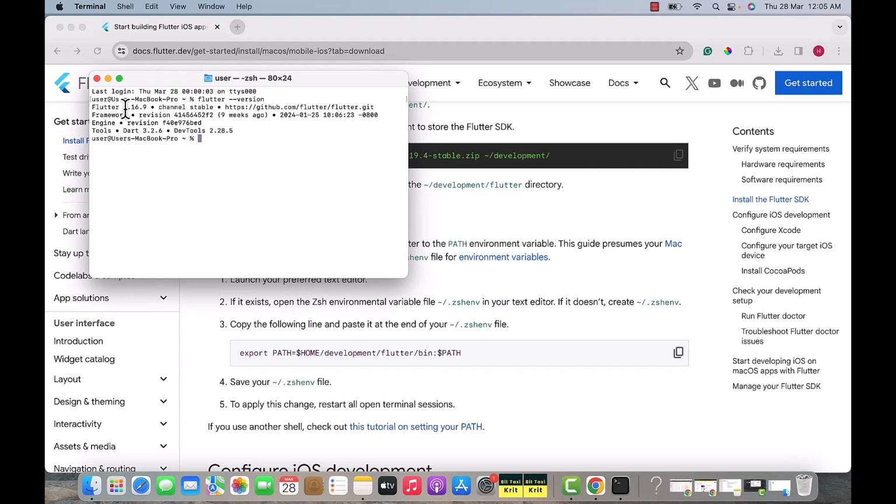I got Flutter version 3.16.9, and this is the version which I just installed. If after running this command you got this information, then it means that you have successfully added the Flutter SDK inside your Mac, and Flutter is also added inside your environment variables. So now we can access Flutter from the command line.